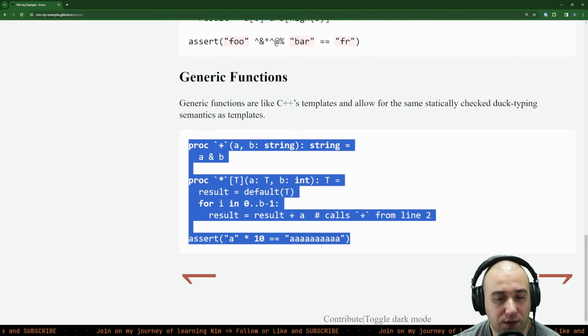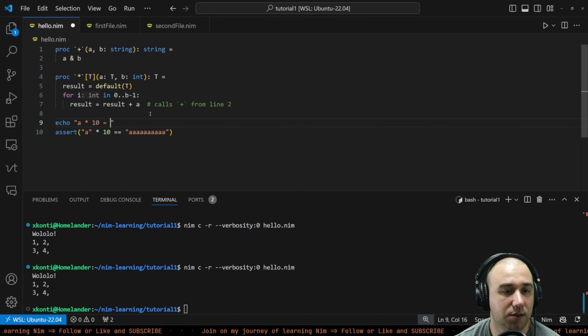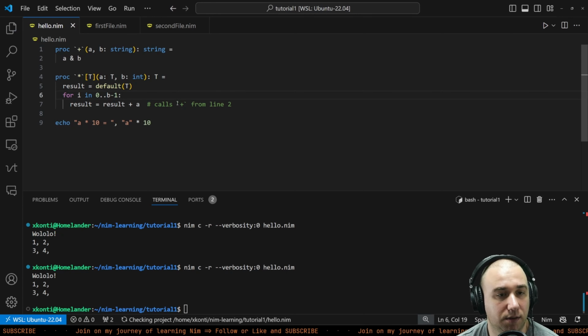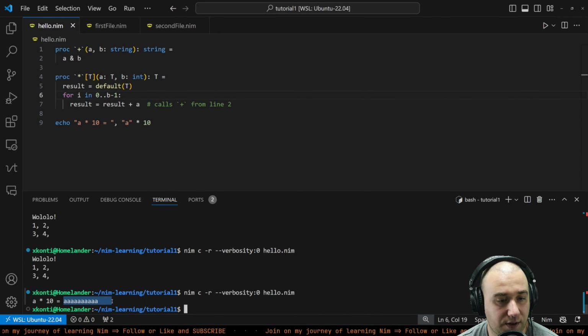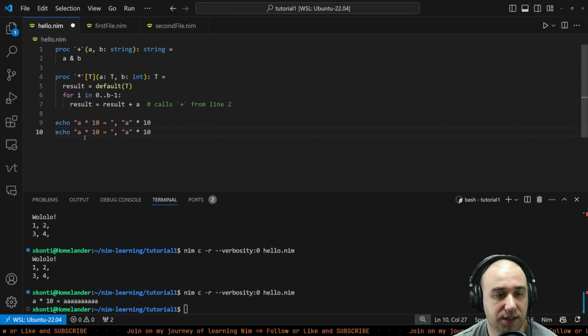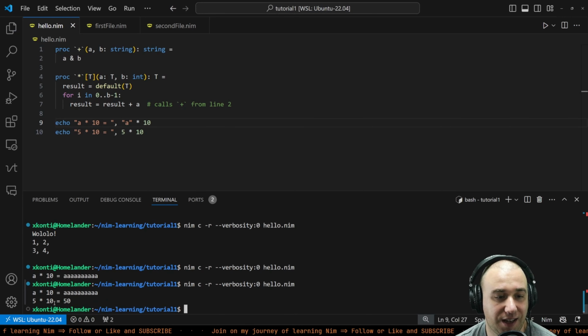So let's play with this code because this is fun. Instead of asserting, let's do echo a times 10 equals, and we'll just put in a times 10, right? So let's save it. Let's run it, and we have 10 A's. Awesome. What if instead of that, we'll just do 5 times 10, right? We do 5. Save, run. 5 times 10 is 50.